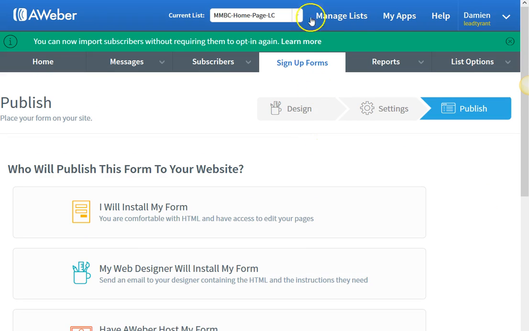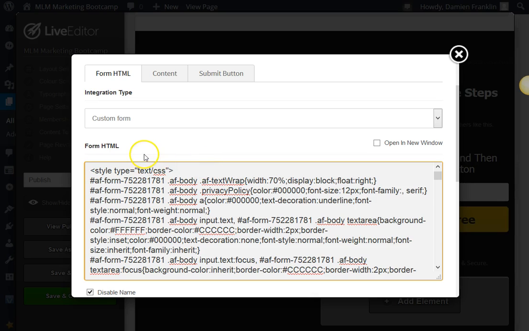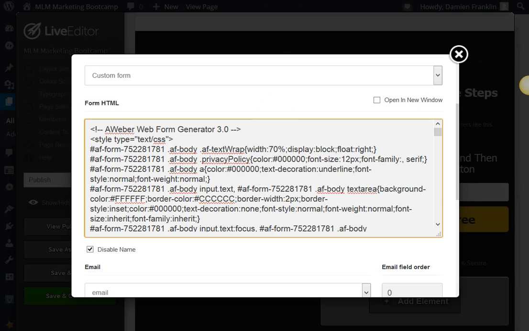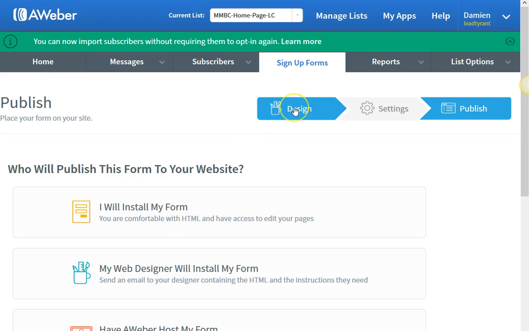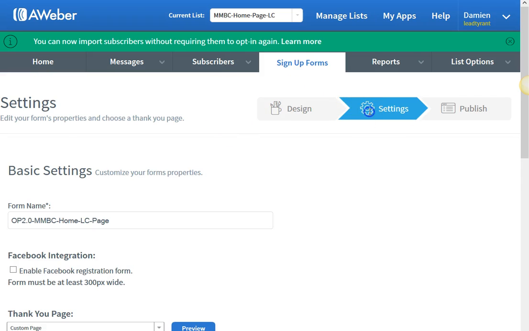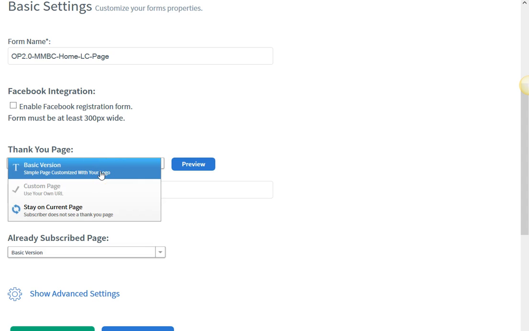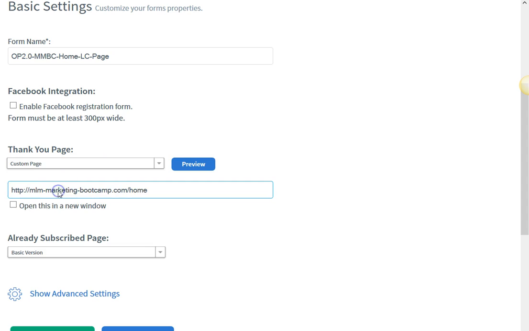To make your submit button redirect to the page that you want, you just need to go to your sign up forms and go to design, or actually I think it's settings. Yeah, you go to settings. Now it's going to be your thank you page. Right here you can either create a basic one, but it's so much easier if you already have your own page built. So you would just use your custom page, and then type in where you want it to go. Whenever somebody clicks on your button, you type in the URL that you want to redirect your prospect to. So that's how you would find that.